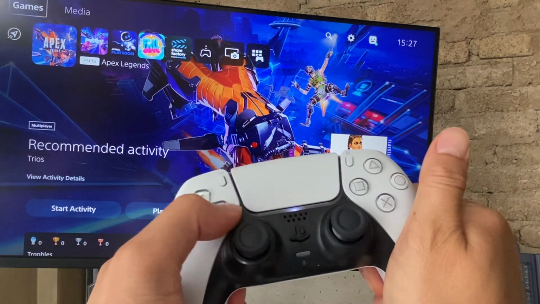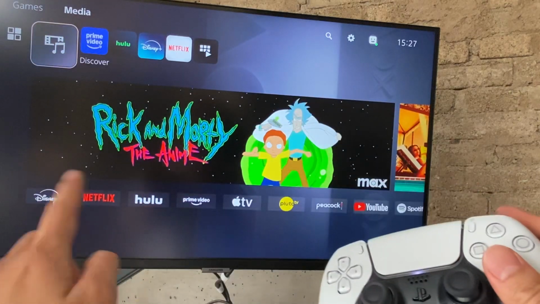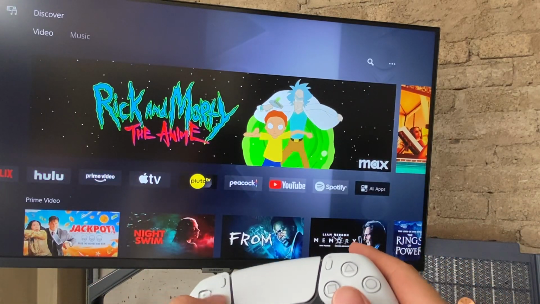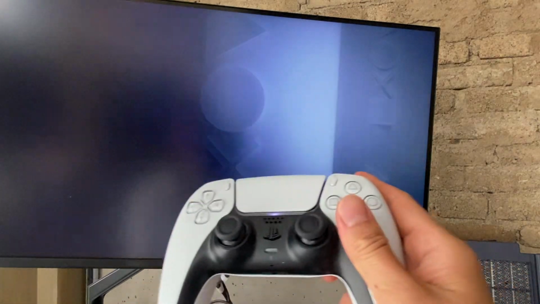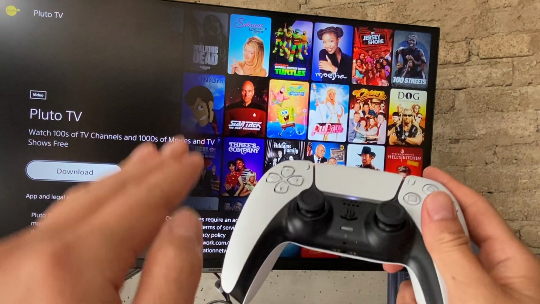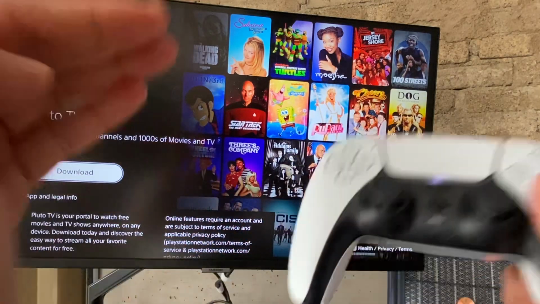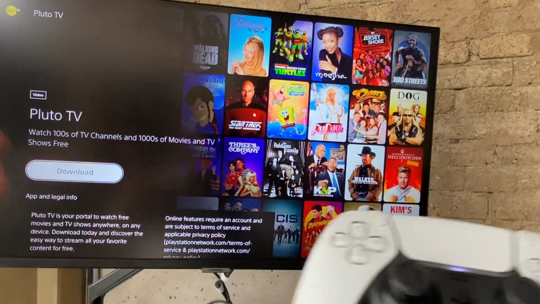Go ahead, go to media, go down, and then you'll see these options, and bam, there we go, right there. There's Pluto TV right here. Go ahead and click that. What you're gonna have to do now is download. And once you download, if you already have an account, then just sign in. And then you have access to all the movies.